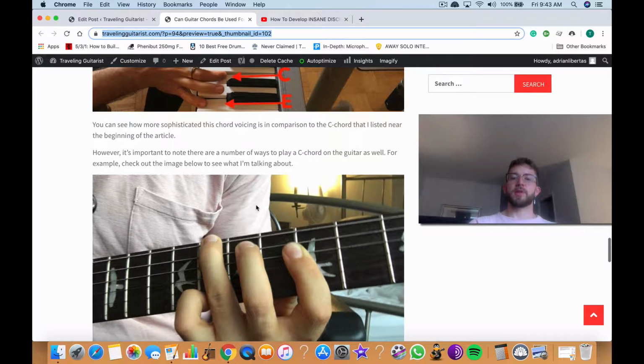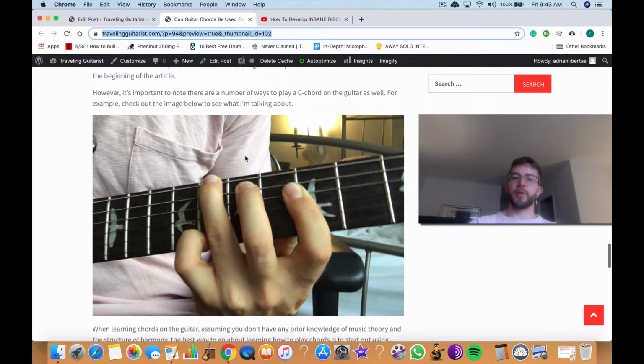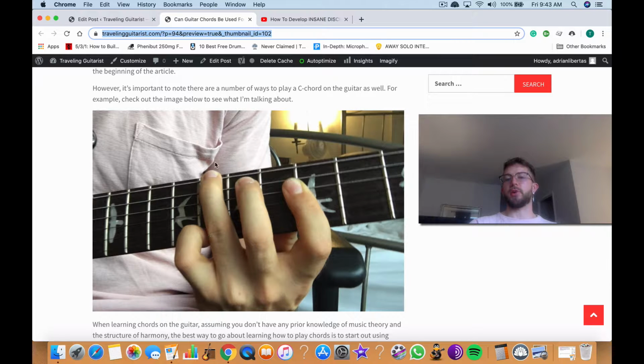Now, of course, you can have different voicings on the guitar as well, such as this C major right here. This C major on the guitar is a lot more sophisticated than the regular C that you're usually taught when you first start learning how to play the guitar.